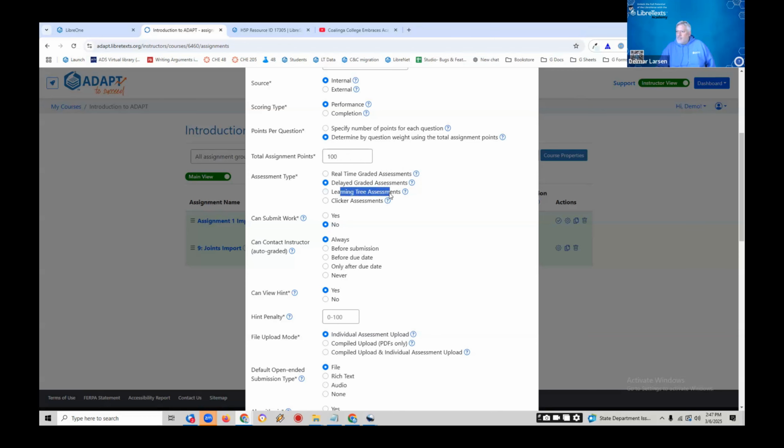Learning trees are a very special type of assignment. I'll be discussing that in more detail tomorrow, so let's punt on that.